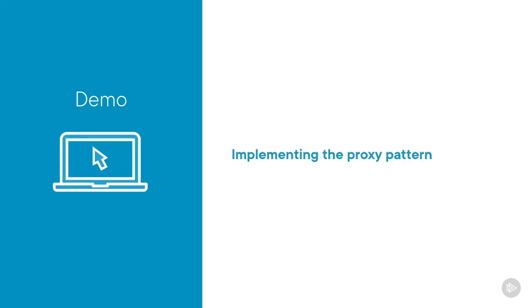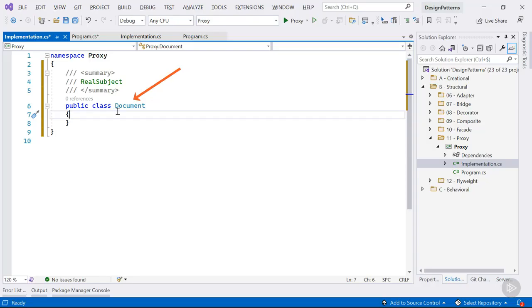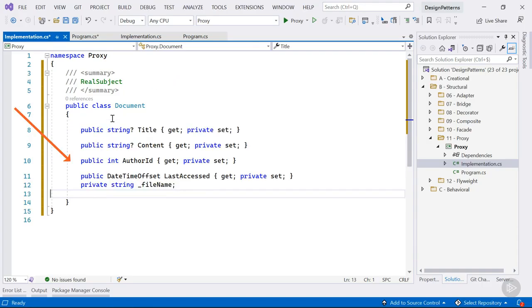In this demo, we will implement the proxy pattern. Let's start by adding a document class, our real subject. This consists of a few common properties you might expect from a document, like title, content, author ID, and last accessed. We also add a private file name field to it, so we know where to load it from.